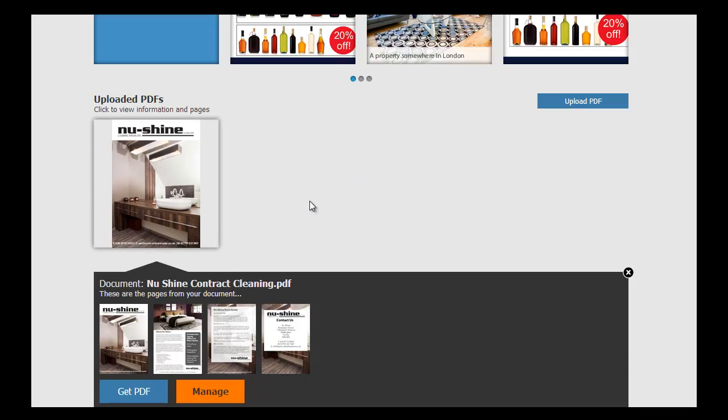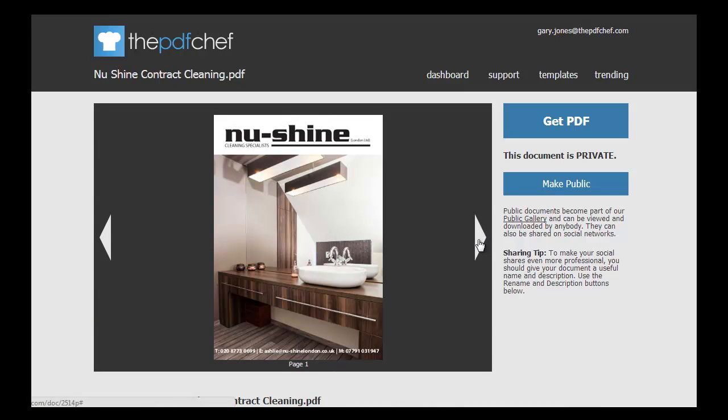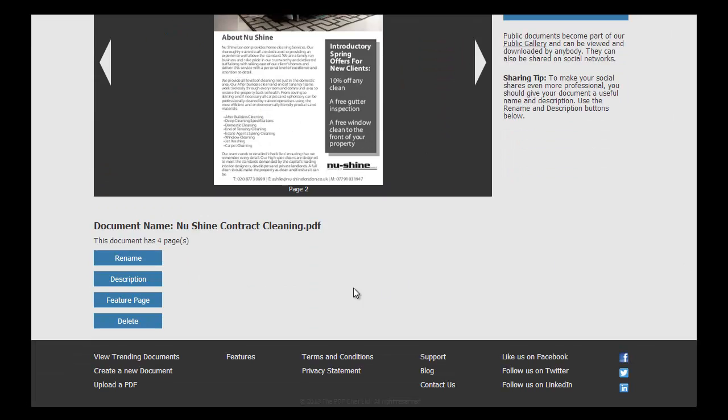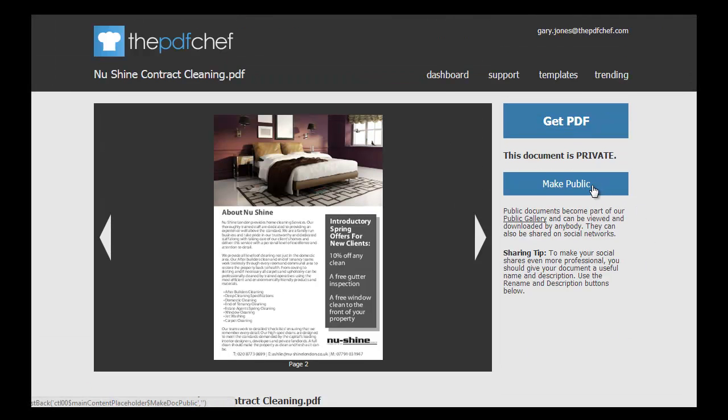If we click on the thumbnail, the functionality is pretty much the same as documents you've created. You can create the PDF from here, click Manage, which takes you to the document page, and you can scroll through, rename it, add a description, choose the feature page and obviously delete it, but you can't make a template or duplicate it. And you can make it public and private. This is one of the really great things about it. So if you've got any previously created PDFs that show your company's mission statement, product range, newsletters, all those kind of things, you can upload them and then socially share them across all your networks, as I explained previously.